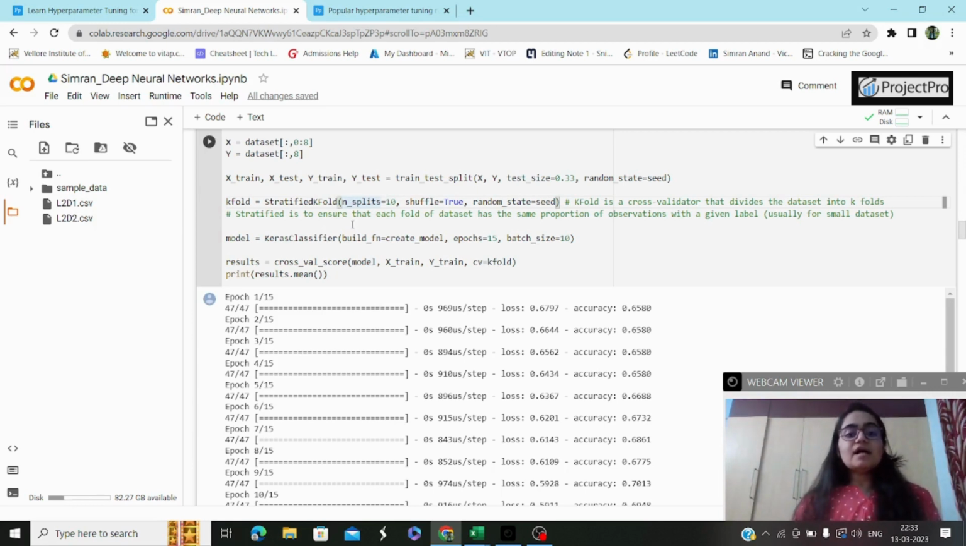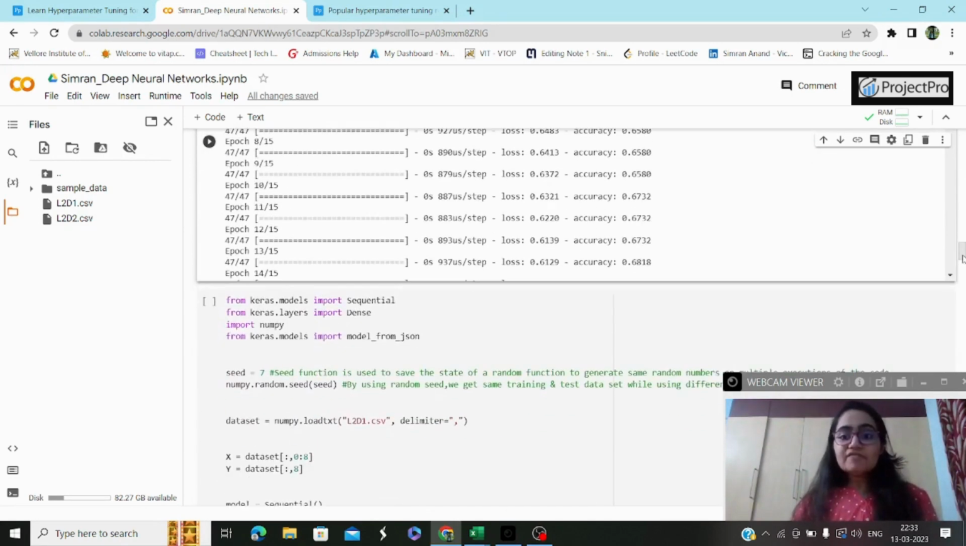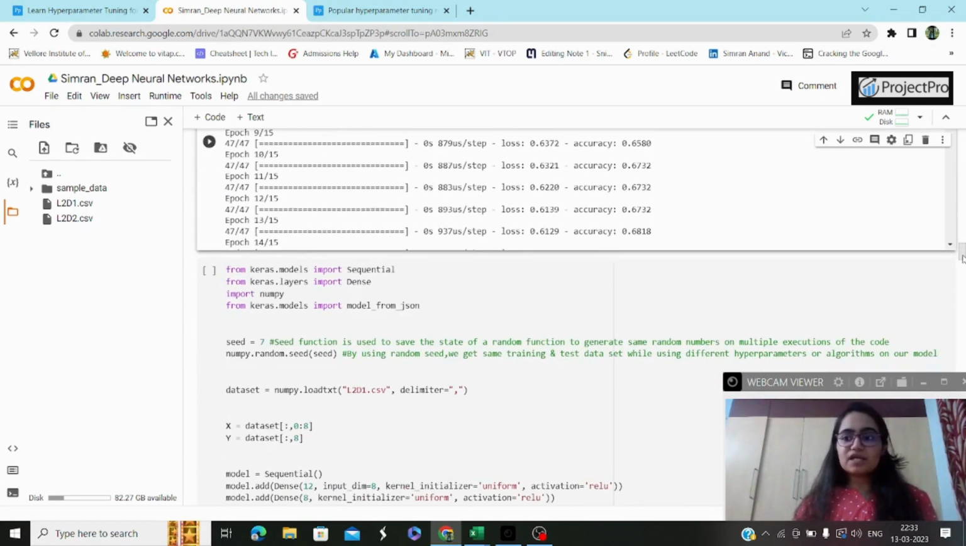I have made use of Keras classifier. I have passed in the parameters, which is the create model parameter, followed by epochs set to 15. Now epochs I have changed again. Previously it was set to 150, but I have changed the epoch number to 15. I have tuned the hyperparameter to see the impact. Batch size is set to 10, and I have applied k-fold cross validation. After applying k-fold cross validation, this is what I achieved.